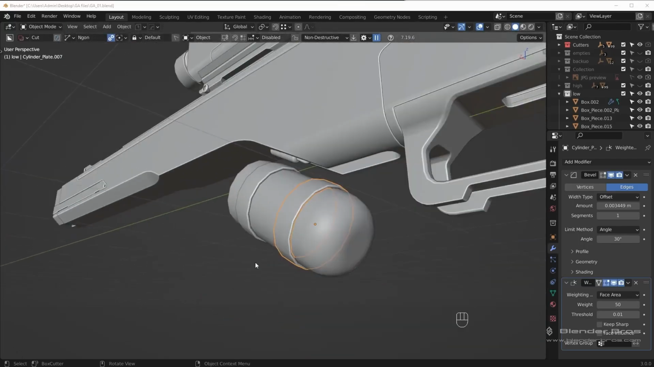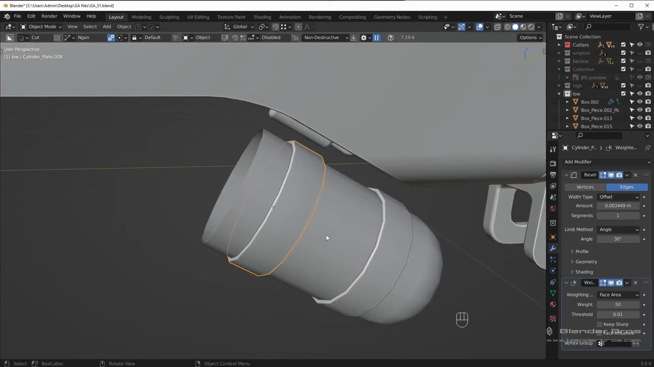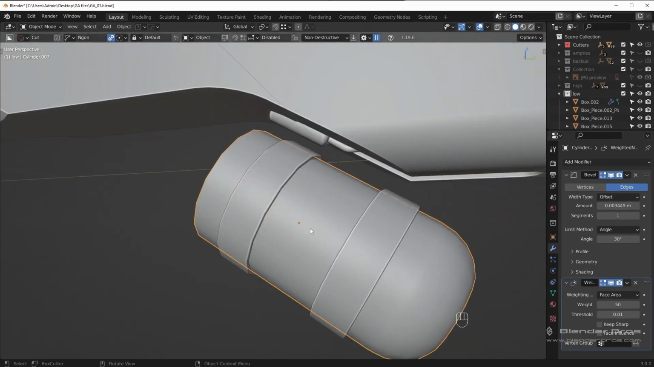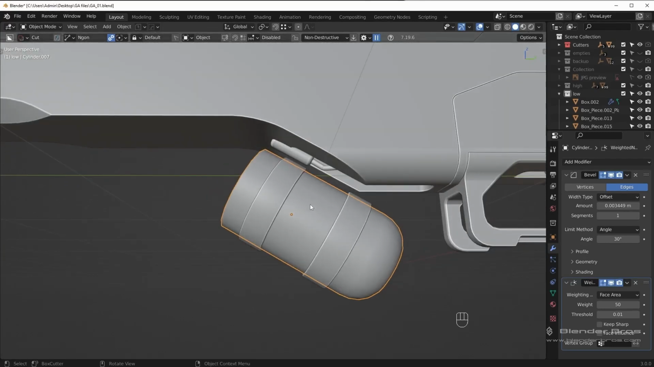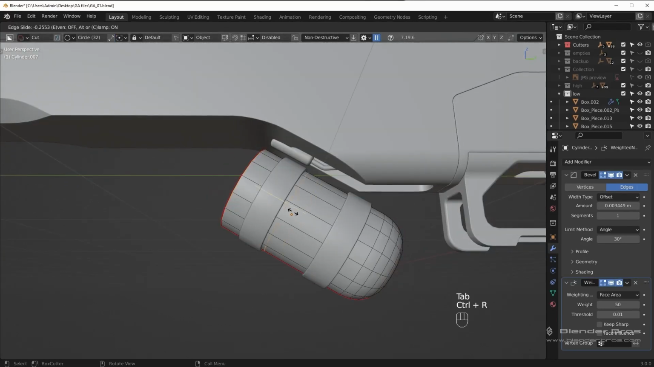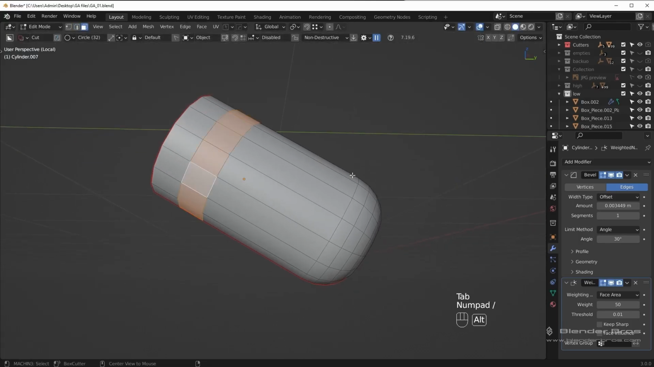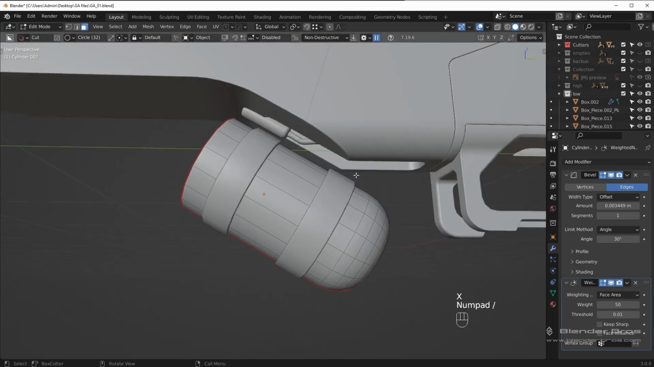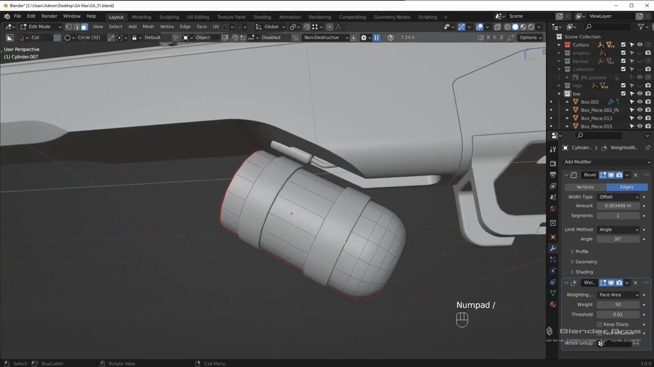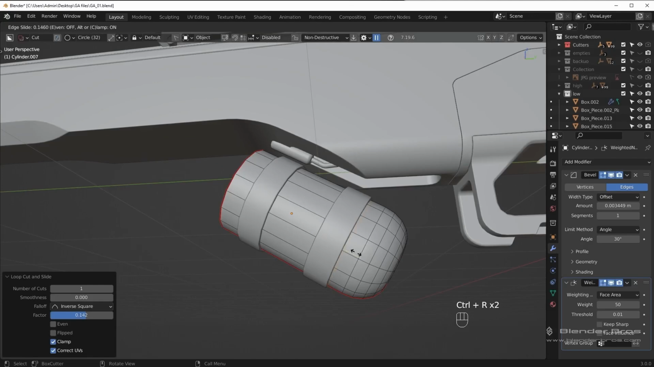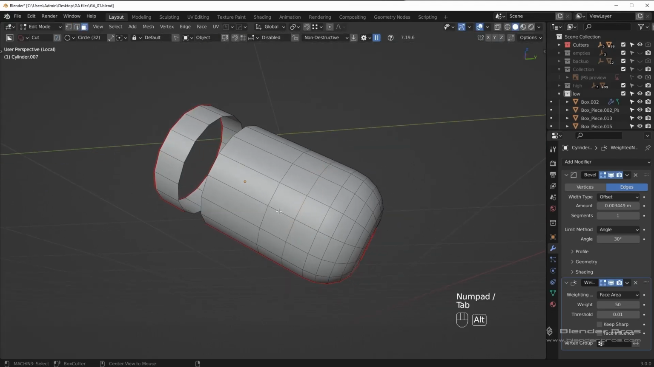Cool. On top of that, since these little rings right here are covering parts of this little fuel cell, what I could do is drop in a loop cut here and then drop in a loop cut right about there, and then simply remove these faces completely because they're going to be covered. Pretty cool, right? So same for this one, we can just Control R and then Control R and then delete those out.